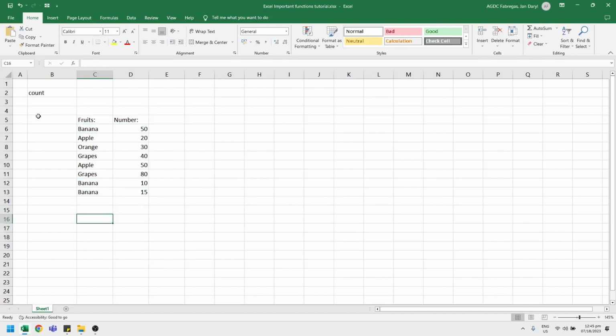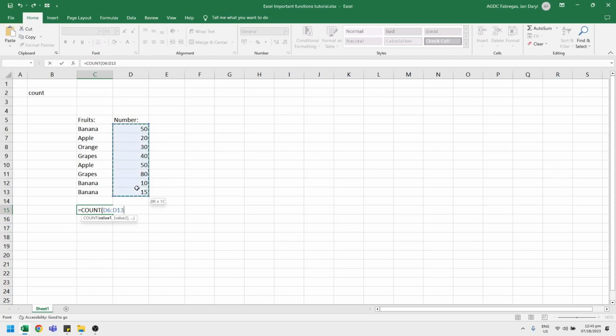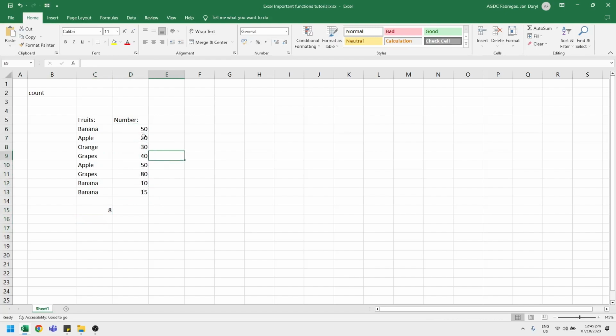So the next function is the count function. So ano ba nagagawa ng count function? So if we type the count function, you'll notice na it says the count function counts the number of cells in range that contains numbers. Ibig sabihin, if I select these cells, the count function will count these cells because yung mga cells na to contains numbers. That's 1, 2, 3, 4, 5, 6, 7, 8 cells that contains numbers. So, bibilangin siya ng count function.